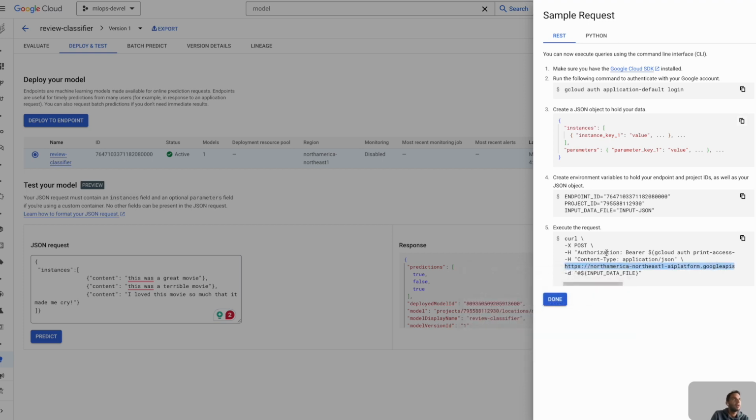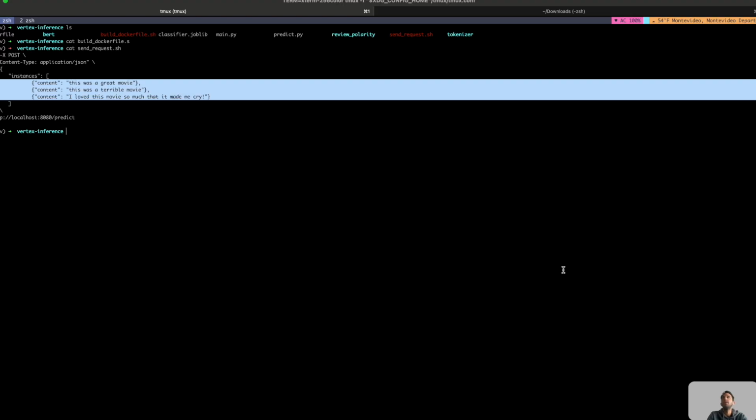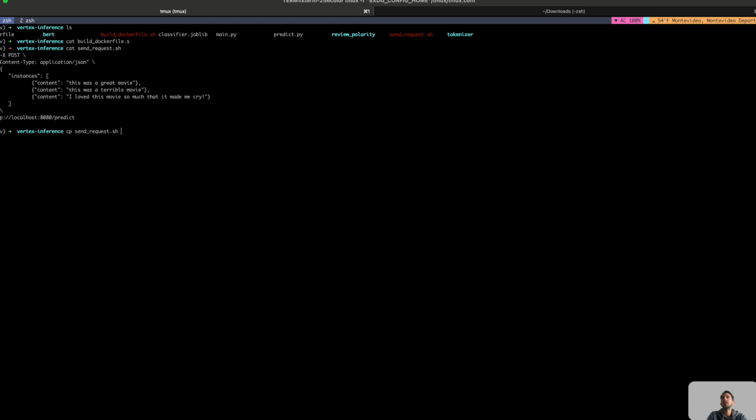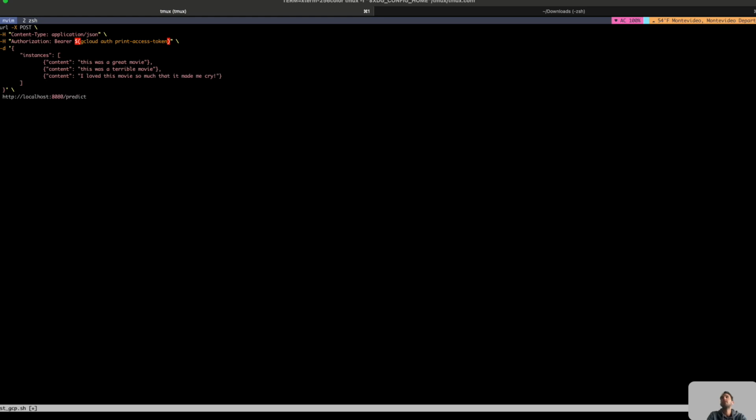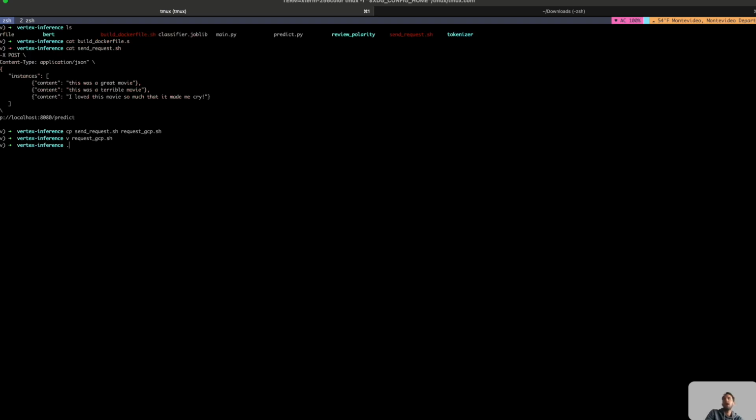So let's make these changes in our file. Let's copy the authorization header. What we're gonna do is copy this send request and call it request Google GCP, and let's start editing this. So we're gonna first add this authorization header, and this is the same, and then we need to change this address, so we can copy this. We need to change the project ID. So the project ID is here. And then we need to change the endpoint ID. So endpoint ID is here. So now there's literally no trace of us using localhost. This is just a normal curl calling GCP. And let's try this out.